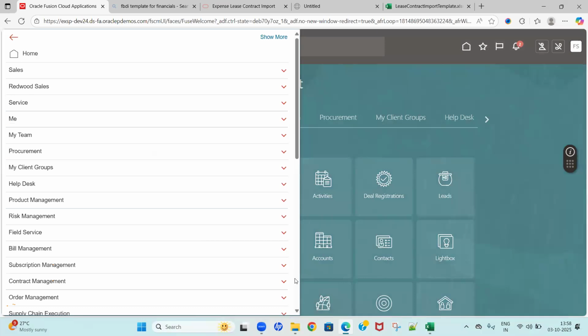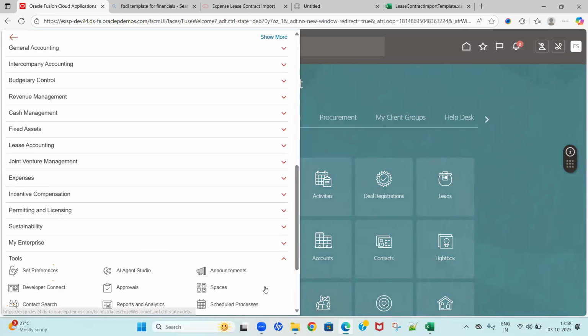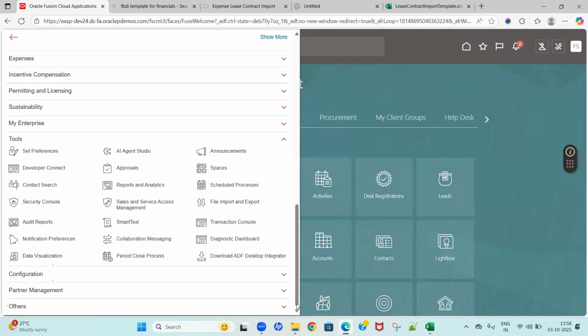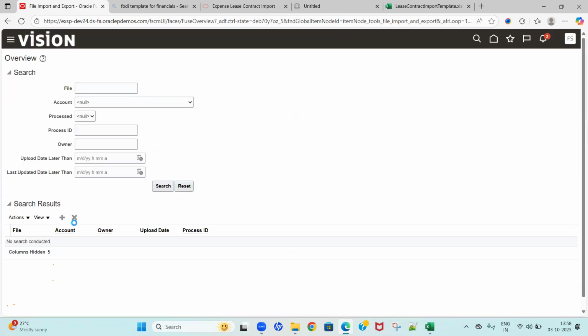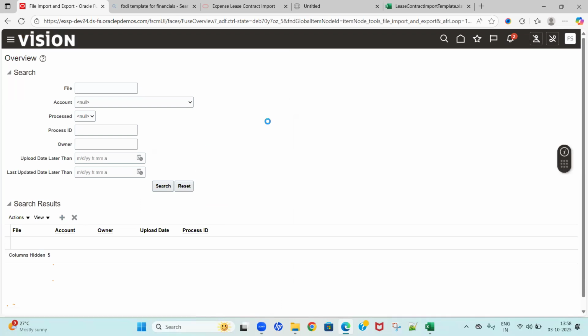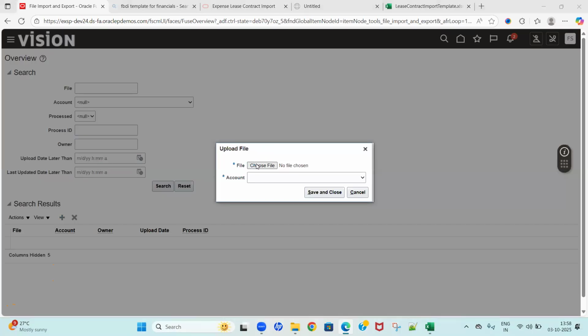Go to Navigator, Tools. So here we have two options generally to upload the data. One is as part of the process, we would follow the same, or we can directly navigate to Schedule Process and from there we can upload the file. But in this demo, we will be going through the first option, which is File Import and Export. This is the UCM layer where we will upload the file.